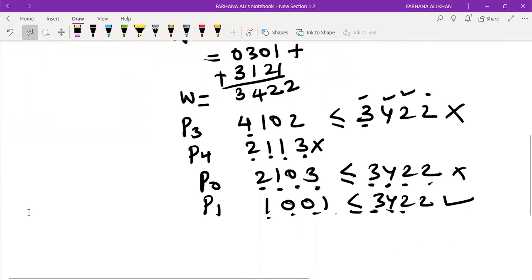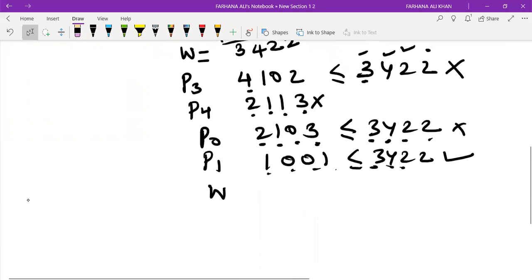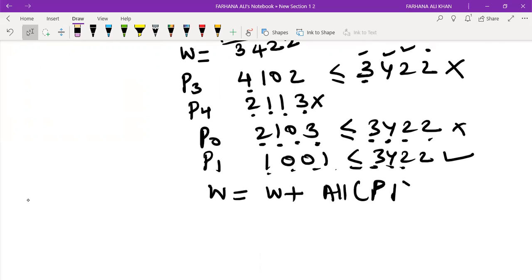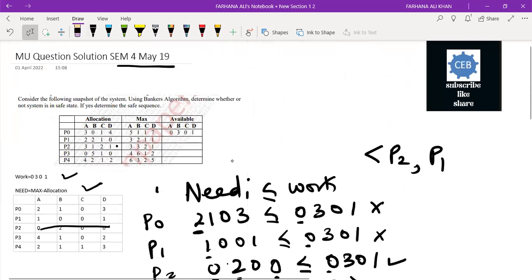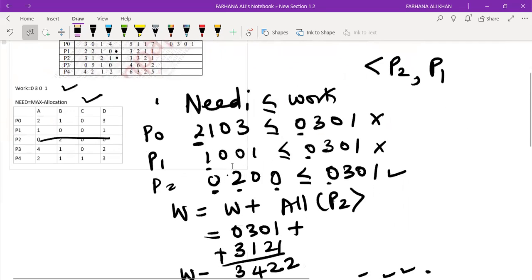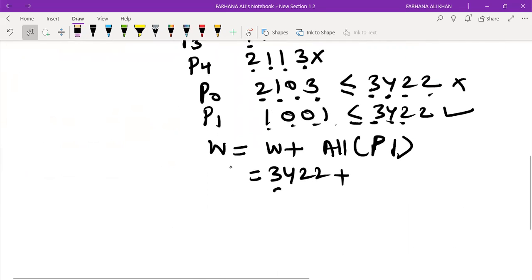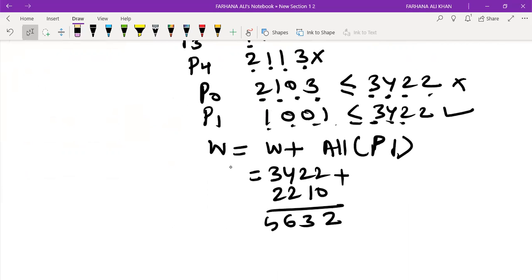The next step will be work is equal to, now new work will be your current work plus allocated, whatever resources are allocated to process P1. Okay, so what is your current work? It is 3422. And what is allocated to process P1? We have to check in the allocation matrix. It was 2210. 2210 we have to add here. So 2210 is added, so the answer will be 5, 6, 3, 2. So 5632 is your answer. That is your new work matrix.